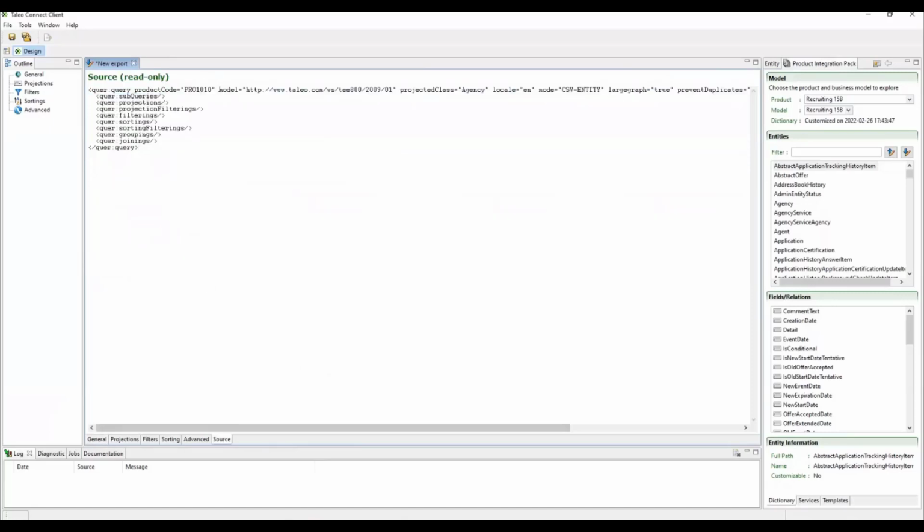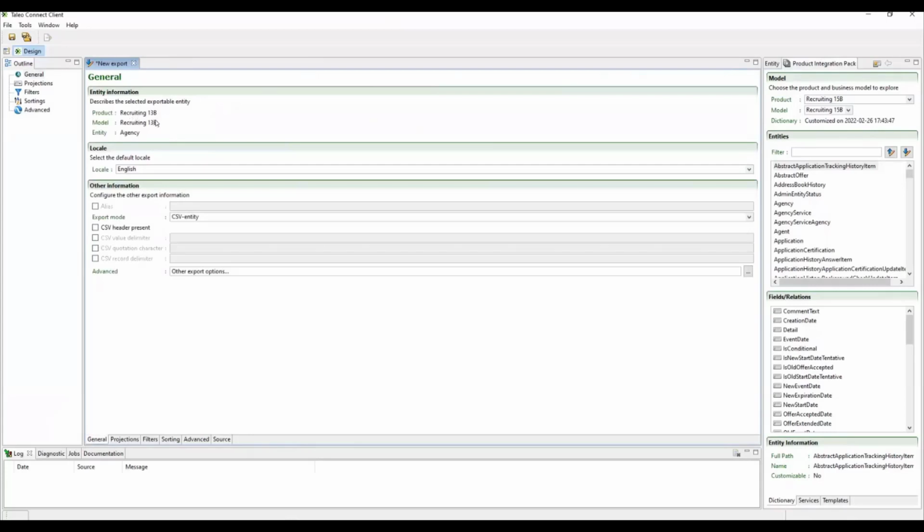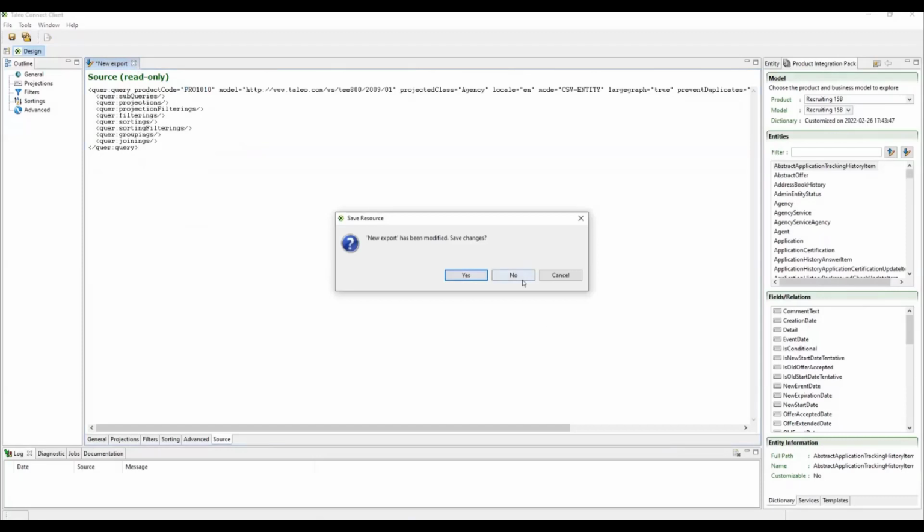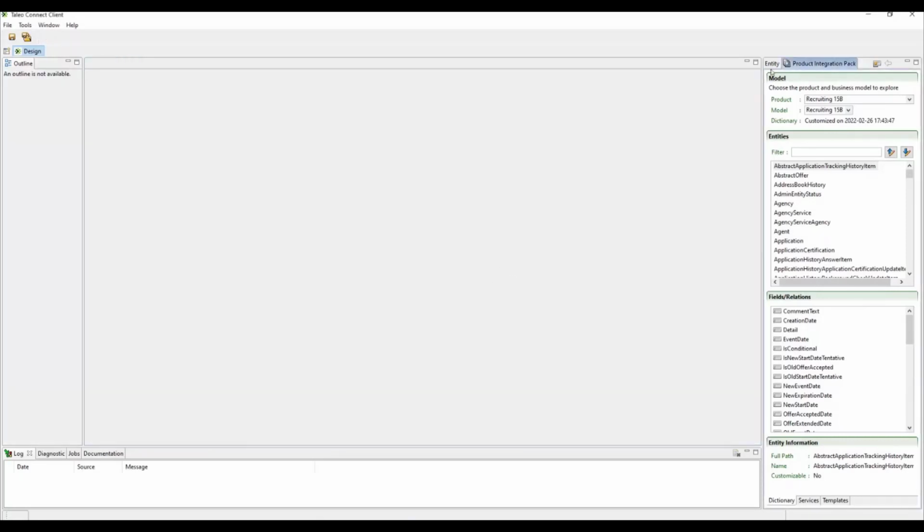So you see that the standard or the format is a bit different in older versions. So you see that this one is PRO1010. So that's actually the product code for recruiting 13B. So if I was to synchronize that data model, I would have a file that would be prefixed with that value. So let's see what it looks like actually in TCC when you have refreshed your data model.